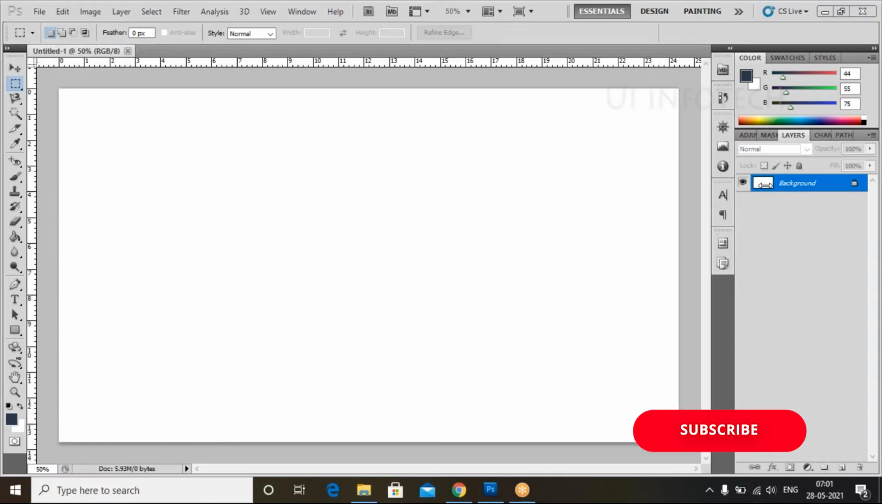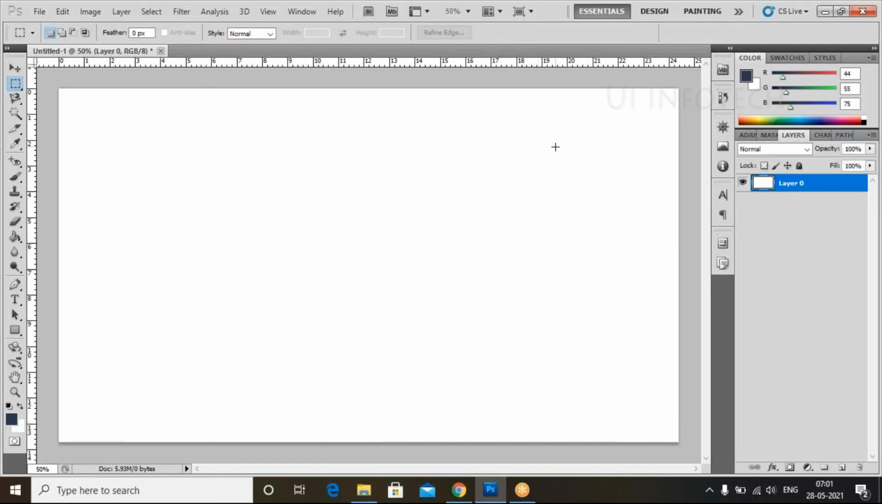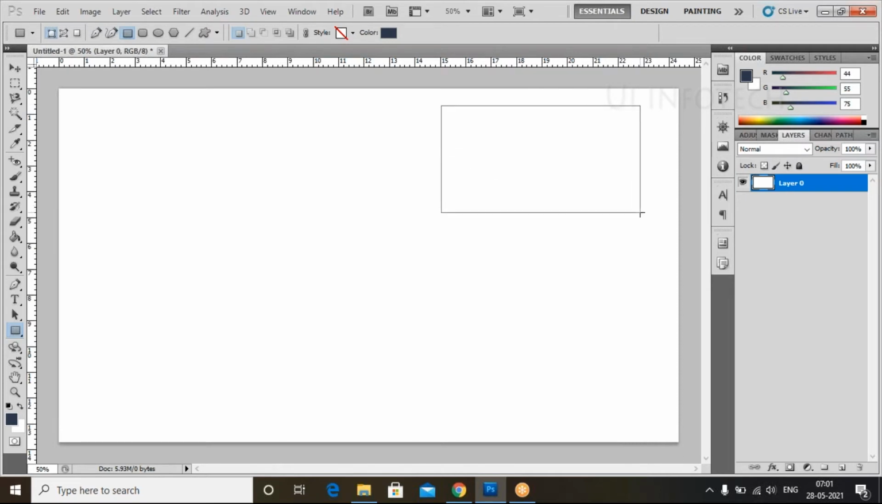We created the new file. After creating the new file, first step we need to do is double click on this layer to get it unlocked. Now I created one shape there. So select this rectangle. Here I use one shape.